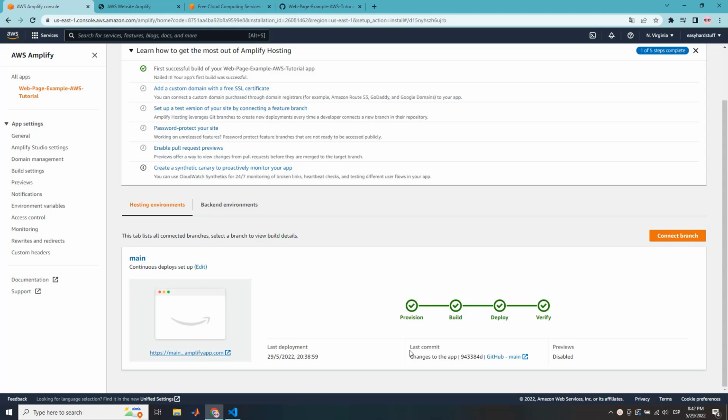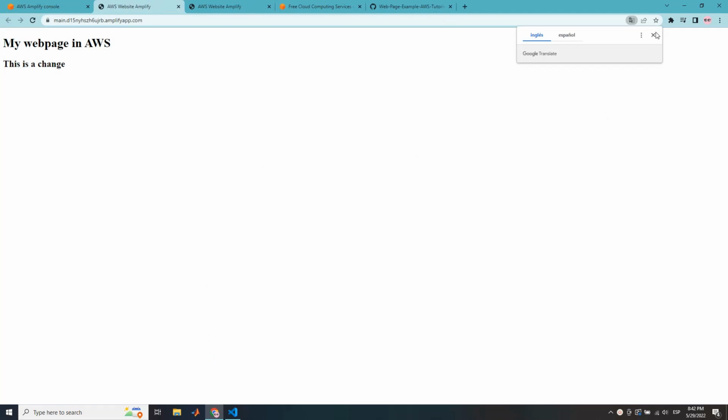Here we see the last commit we did to GitHub, which was named changes to the app. And let's click into this URL. And here we see the changes we made into our HTML code. This is a change and my web page in AWS. So with this, we finish the tutorial.